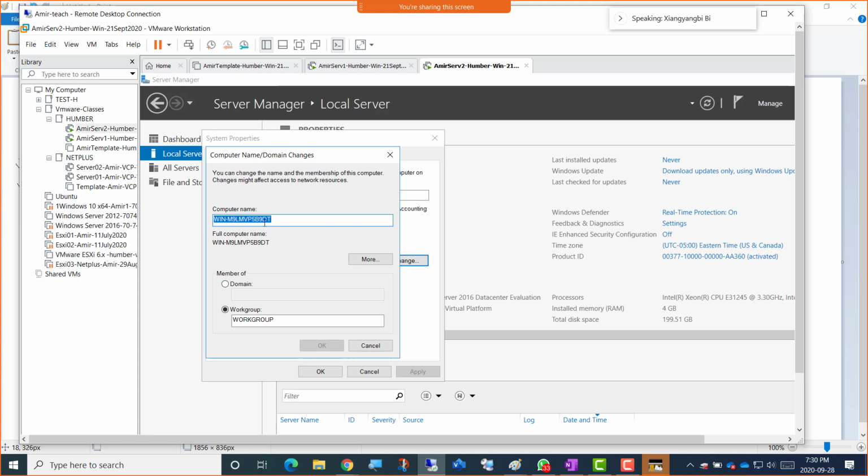And your computer name is server 1. Yes. Your first name is server 1. Exactly. Okay. So your first name, I'm on server 2. Okay. Yep.